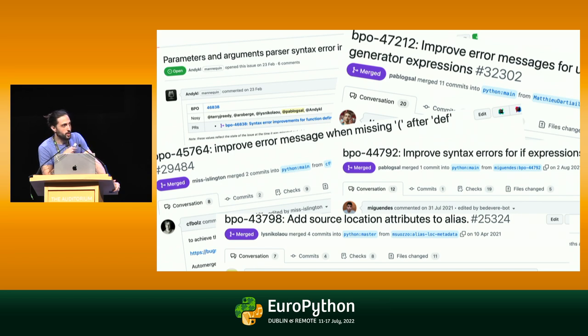Why? Because we, as Python developers, developers of the language itself, are quite biased towards errors. Some errors are super weird, but we have seen them so many times that we don't mind them anymore. We know what they mean, so why are we going to fix them? But maybe you don't, or maybe your students don't. Or maybe you find something particularly weird.